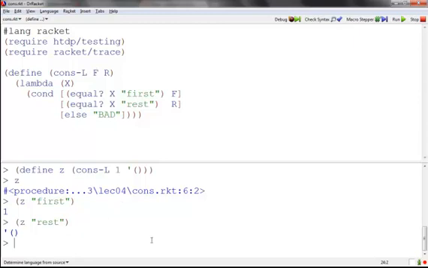This isn't that beautiful, right? If I make something really complicated, I don't want to have to be reasoning about it being a procedure. I want to just be able to say something like first of z and get the right answer back. So what we're going to do is define first and rest. And we're going to define them to work with the type of function that's returned by consL.